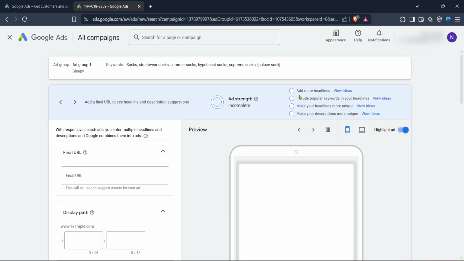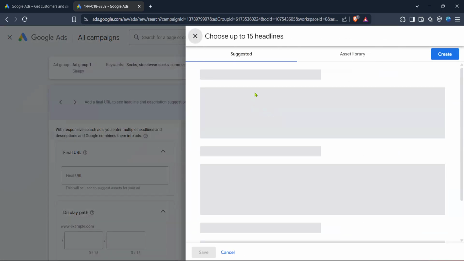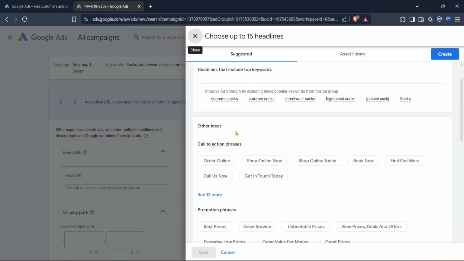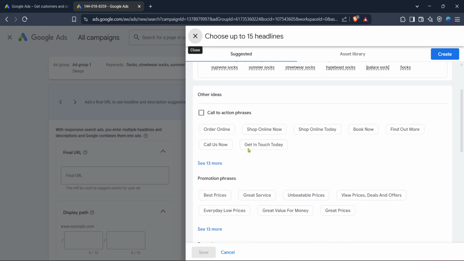One of the most effective ways to boost your ad strength is by adding more headlines. The more options you provide Google with, the better it can tailor its responses to potential customers. Aim for a variety of headlines that convey different aspects of your message and appeal to diverse audience segments.